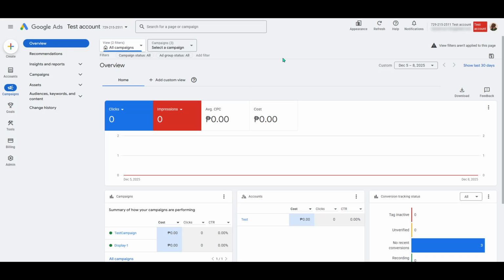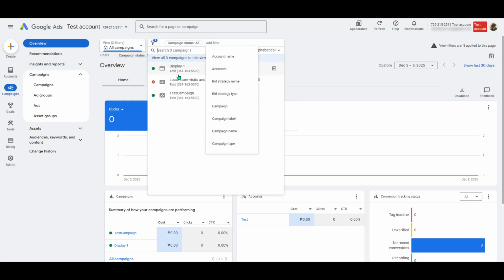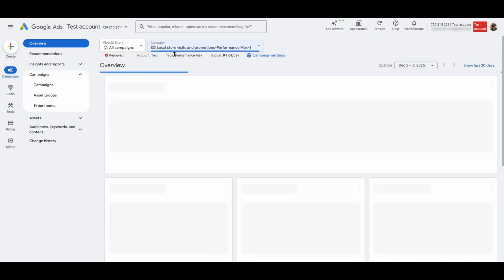In today's video, I'm going to teach you how to create experiments in Google Ads. By the end, you'll know exactly where to go, what to click, and how to choose the right options so you can test ideas confidently and make smarter decisions with your budget.